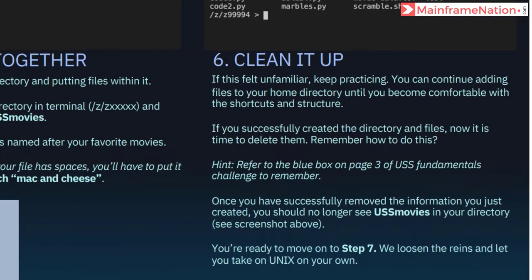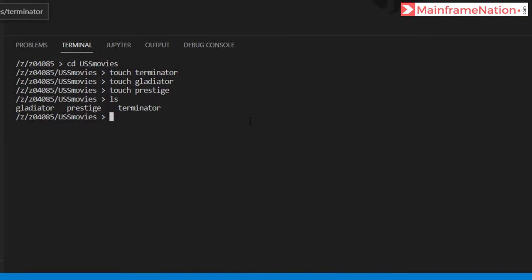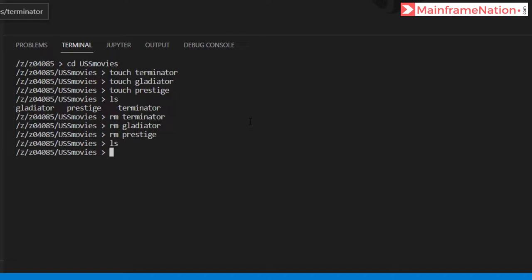Then in step 6, we have to delete everything that we just created. So what we can do is we can use the remove command rm to remove first Terminator. Then remove the Gladiator. And then remove the Prestige. Give ls. And you can see there is nothing here. Then give cd to go back.